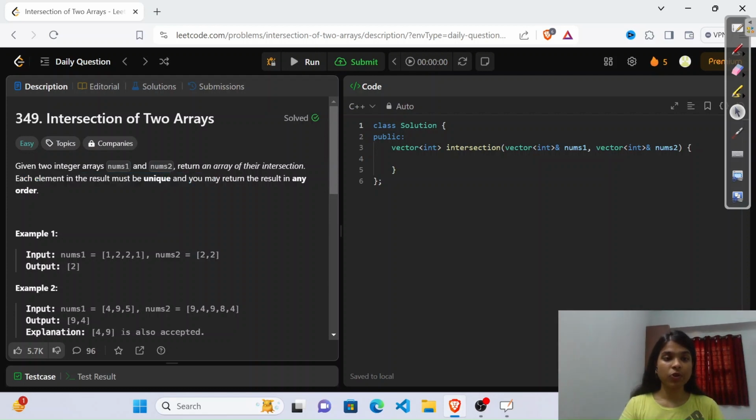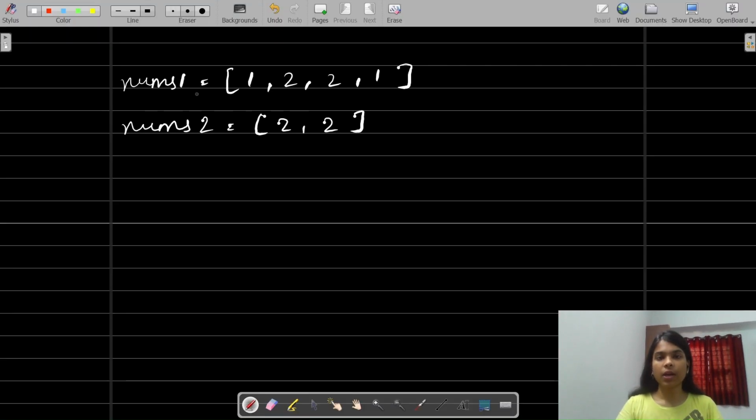So we are given two arrays, nums1 and nums2, and we just need to return their intersection. Each element in the result must be unique, and we may return the result in any order. So let's see what this question is saying. Here you can see that we are given two arrays, nums1 and nums2.